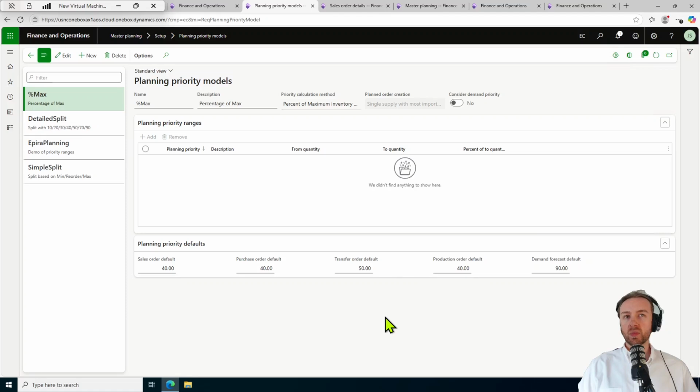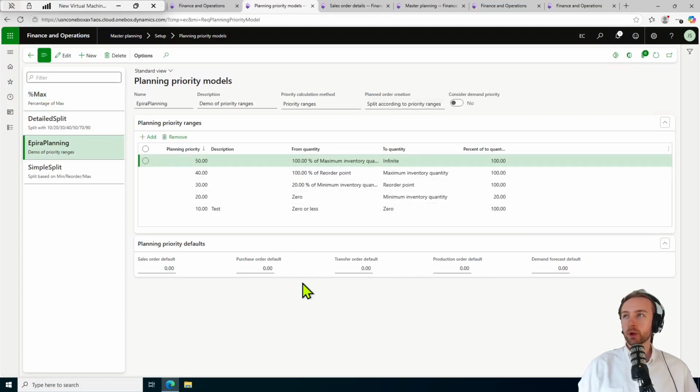Okay. But here we can see our planning priority models where we set up the method of calculating what is and isn't a high priority or low priority item. This is an example of one that I put together earlier. At the top here, we can see the name and description of this planning priority model, but we can also see the calculation method, the planned order creation, and whether or not to consider demand priority.